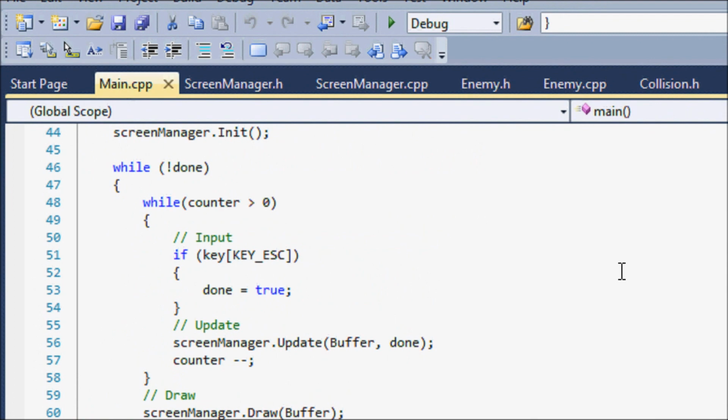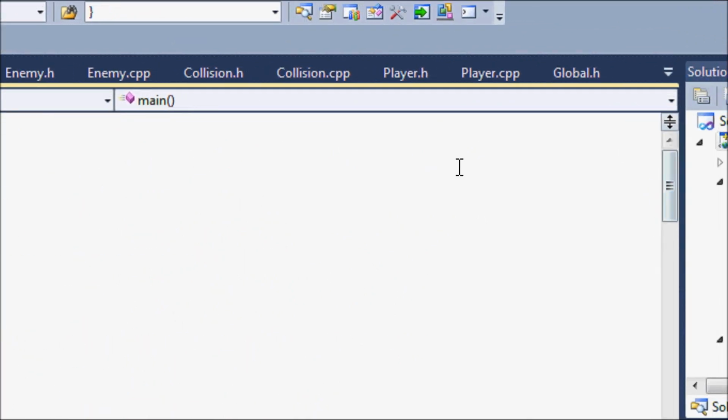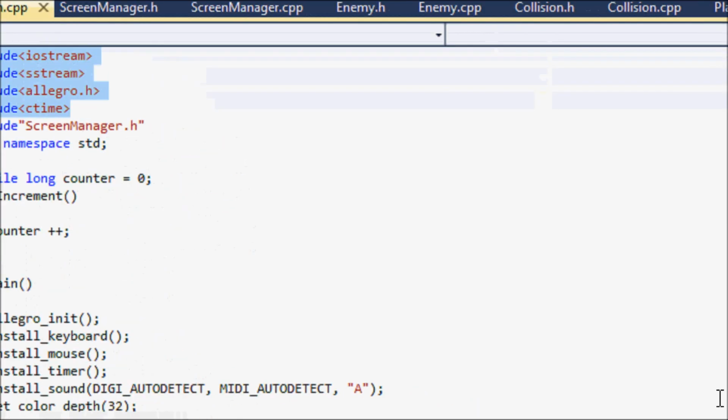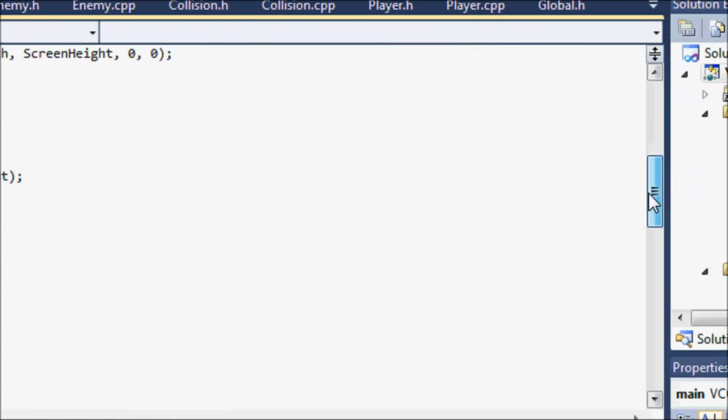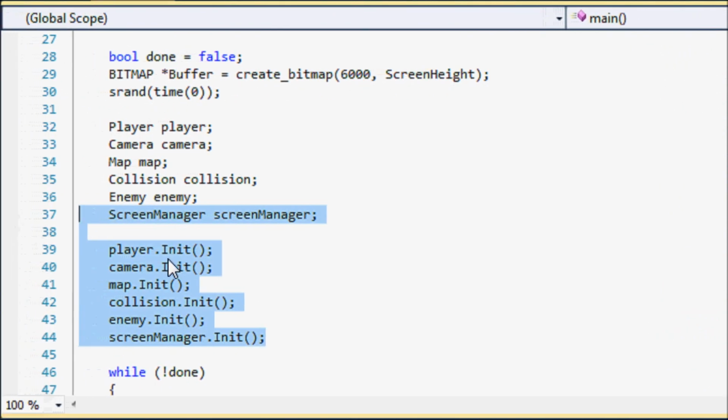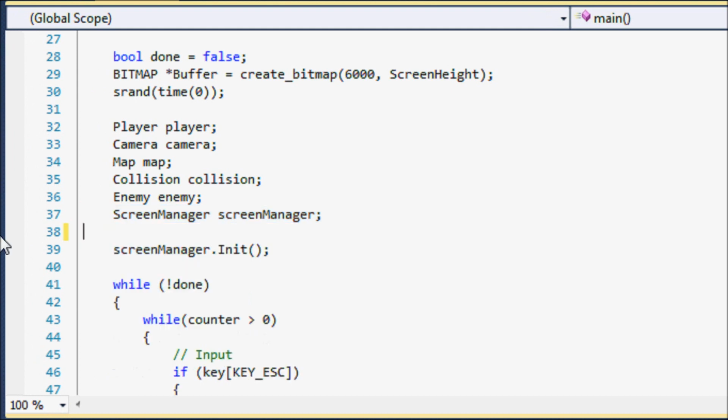So now let's go to our main.cpp. So all you have to do is include the screen manager along with all this stuff that we've had earlier, and all you have to do, oh, I shouldn't even have these here, I should delete these because they initialize in the screen manager.